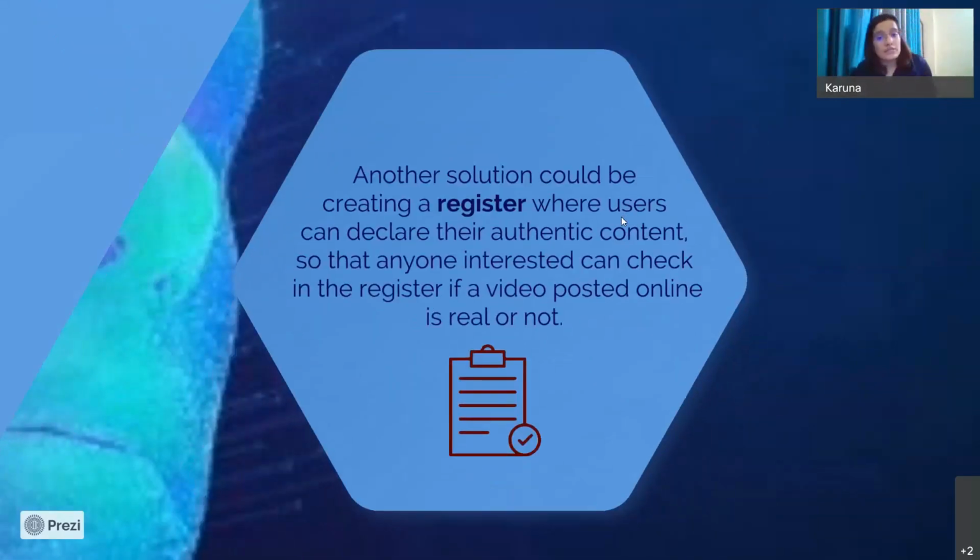And you can come up with other solutions where you register the user for authenticity and check it. So it's an authenticity check before uploading. You have to build software at the back end. These are the front end, where you can come up with registration of a user for authenticity, declaring their authentic content, and you can check in the background whether the video or image posted online is real or not. I'm talking about video because video would be difficult for everybody to understand.